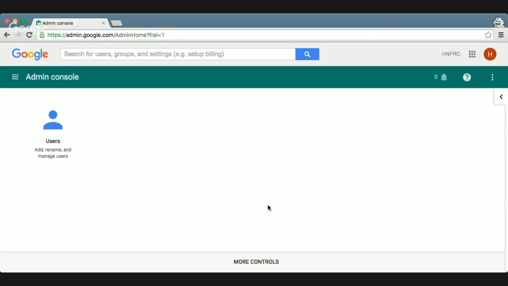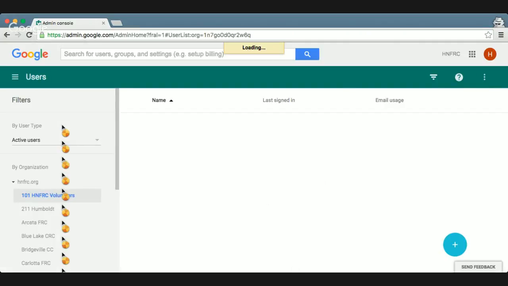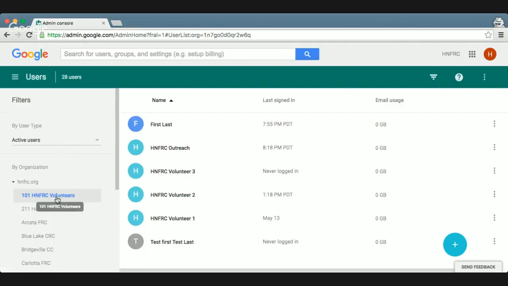From here, you'll see that I have one tab, Users. I'll go ahead and click on that. Then I'll be loaded into the sub-organization that I belong to. In this case, 101 HNFRC Volunteers. You see that on the left-hand side tab. Going into the center section, you can see the various users who are inside of my sub-organization. I have myself, Outreach, several volunteers, and another test.